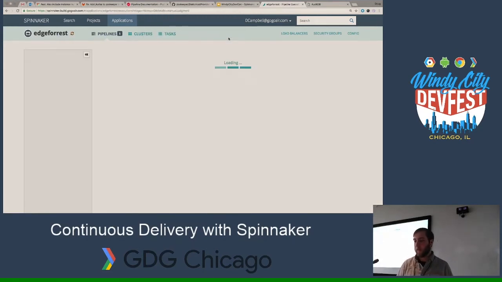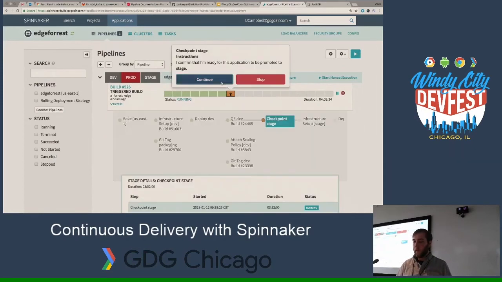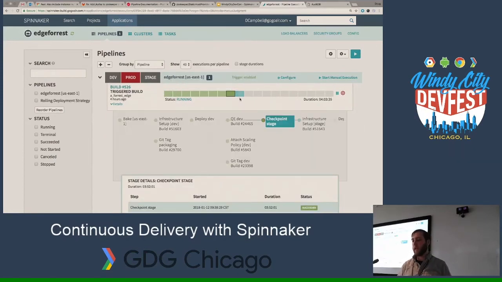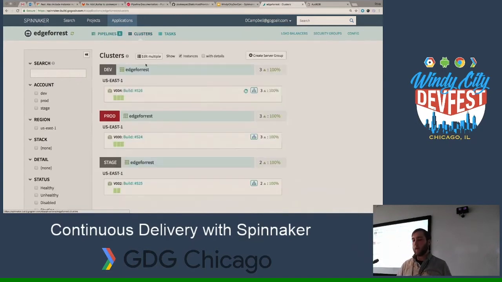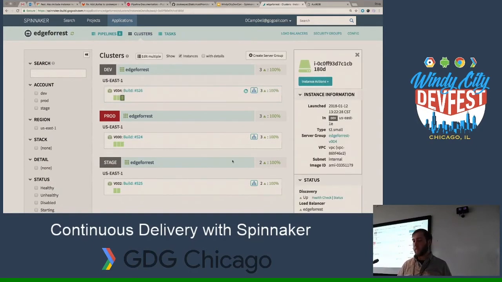So if we go back to the pipeline, I can click continue. You'll see it now is going back through the pipeline. If we click on the cluster, you can see I now have 3 instances in dev because I resized it earlier, and I can get information about each of those instances. So that's how Spinnaker looks for us.